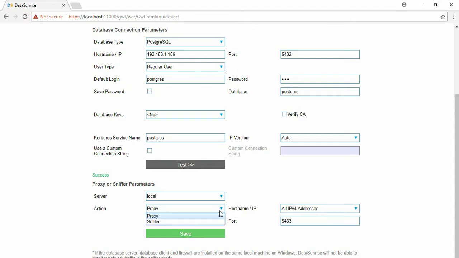The Action drop-down list selects an operating mode DataSunrise should employ to process requests to a target database. Two options are available: Proxy and Sniffer. When deployed in the Sniffer mode, DataSunrise is connected to a span port of a network switch. Thus, it acts as a traffic analyzer capable of capturing a copy of the database traffic from a mirrored port of the network switch. When deployed in the proxy configuration, DataSunrise works as an intermediary between a database server and its client applications. Thus, it is able to process all incoming queries before redirecting them to a database server.